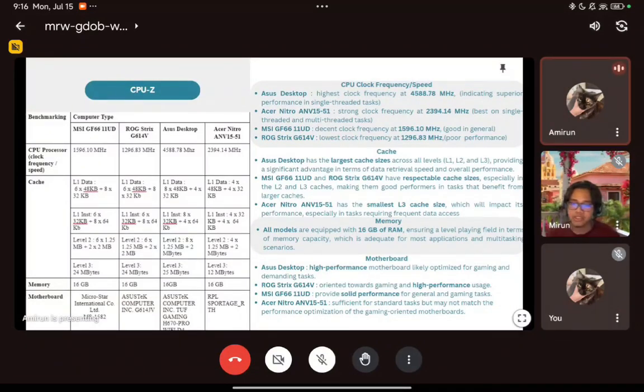The third one is the memory, and fortunately, all models are equipped with 16 GB of RAM, ensuring a level playing field in terms of memory capacity, and it is adequate for most applications and multitasking scenarios. Then lastly, we have the motherboard.